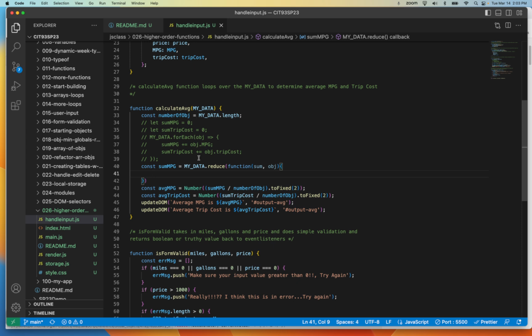In this case, we're calling reduce on an array of objects. For every object, here's the object we're iterating over, we're going to pass it a sum as well. The sum is the thing that's going to summarize, add up, what we're going to reference inside the object. Because now we're actually going to return sum plus, in this case, object.mpg.